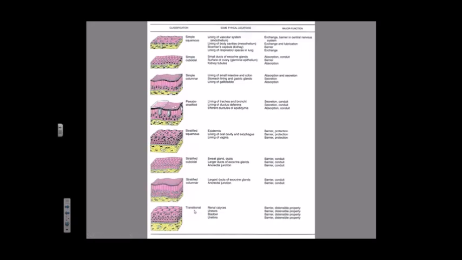So simple squamous is one flat cell stuck to another flat cell, stuck to another flat cell by cell adhesion molecules. It's simple. Simple means one layer. Squamous means it's flat. Simple squamous. So where are you going to find this stuff? And you better never forget this.